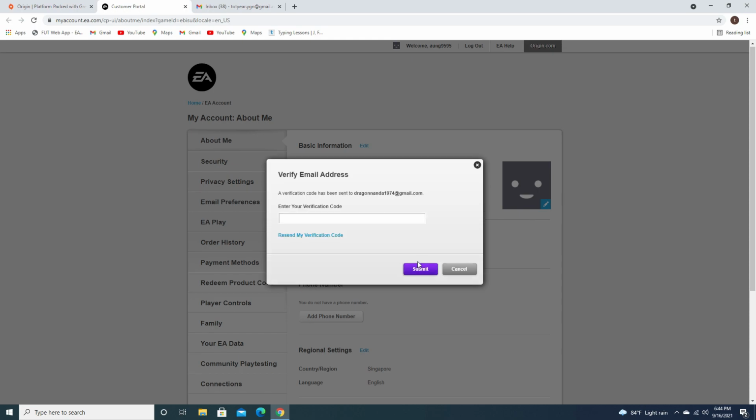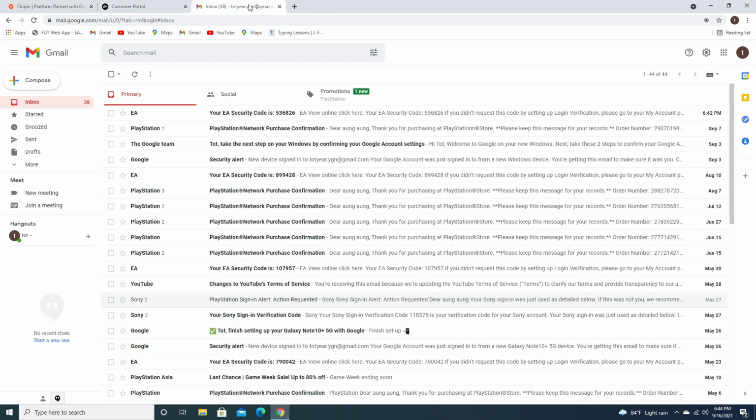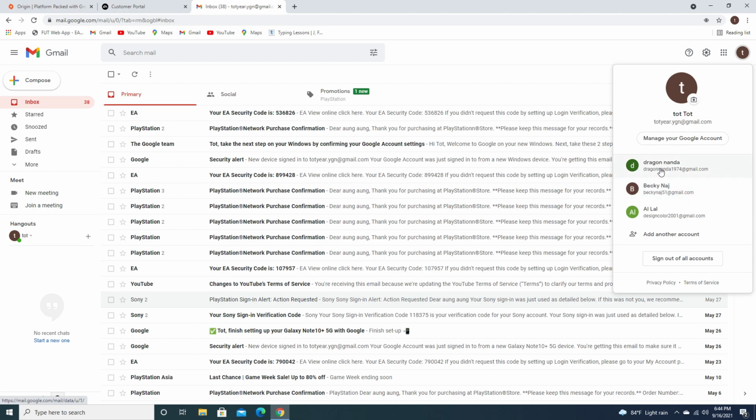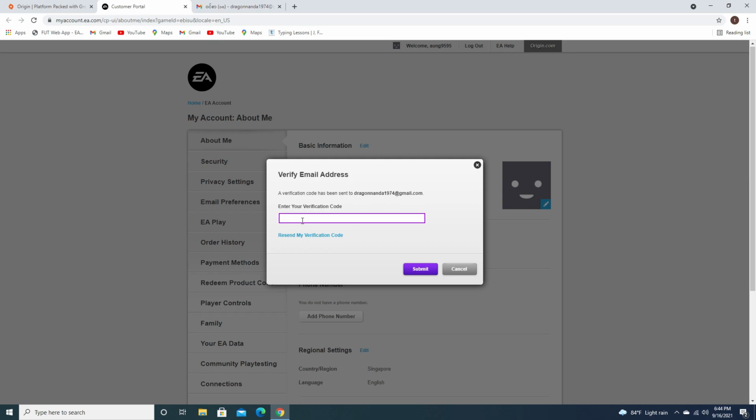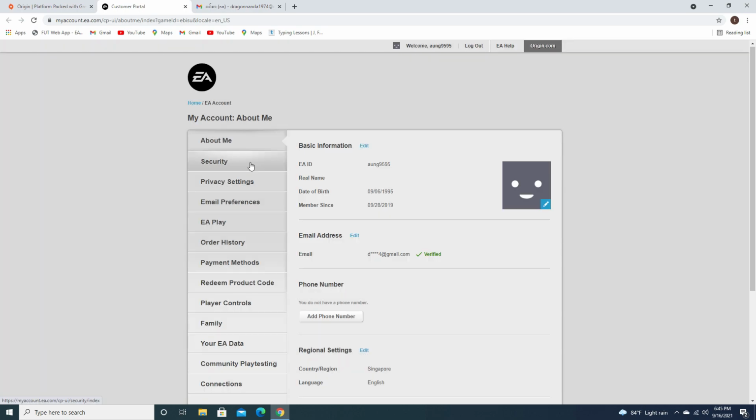Now they're going to send another code, which will go to my new email address that I want to update to. The next thing I'm going to do is log into my new email address and check the verification code they sent and put that code in here. Click the submit button and you will see that has now updated my email.